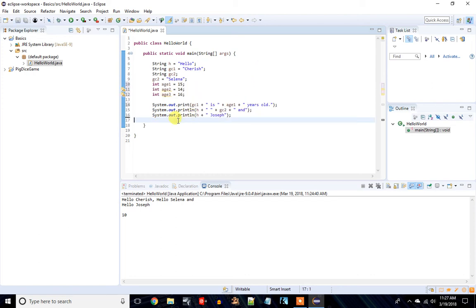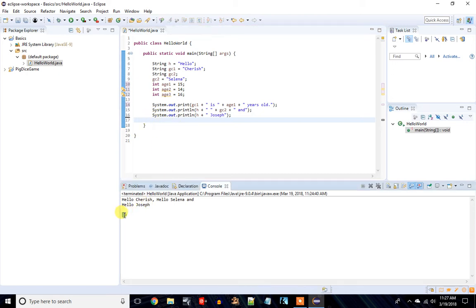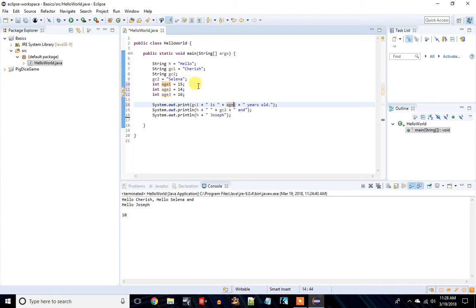All right, so I made some changes. I took out the stuff under here with this value here, 10. I added the variables age 1, age 2, and age 3 to correspond with each of their ages, Cherish, then Selena, then Joseph. And I've only done the first one here, and basically it's going to read like this. It's going to be GC1 or Cherish is, and then it's going to use age 1, 15, and then it's going to give you a little space, years old.